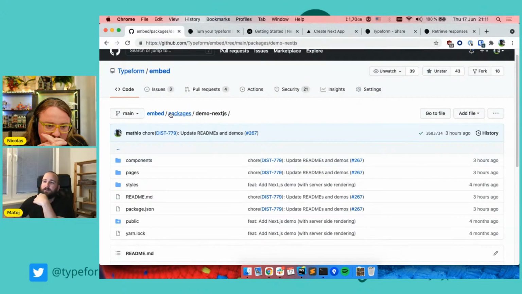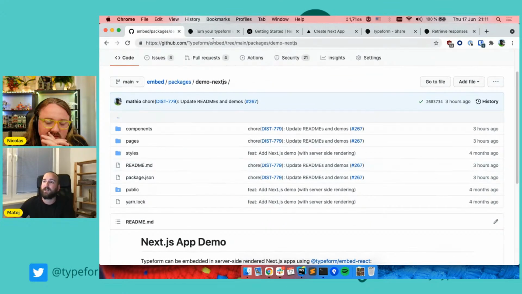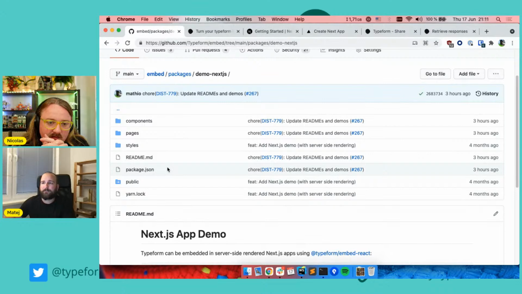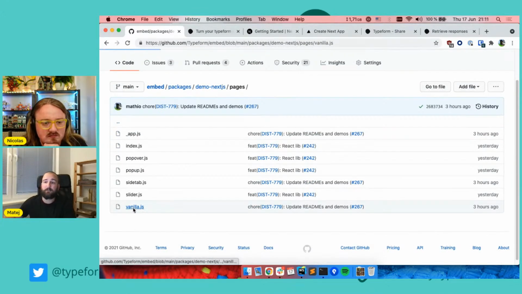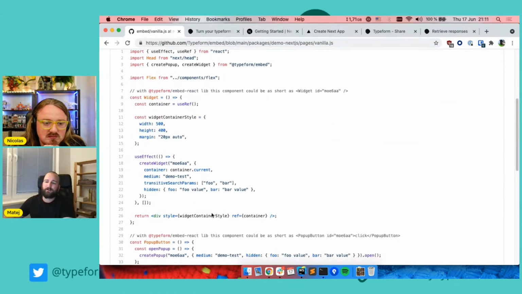There's an example in one of our demos. By the way, there are a lot of demo packages on how to embed in React, in plain HTML, in plain JavaScript, so make sure to check them out. It's on GitHub, in the embed repository. And over here in the Next.js demo, we have an example of the vanilla library being used inside the React app. Before we had this React library, you still could use the library.